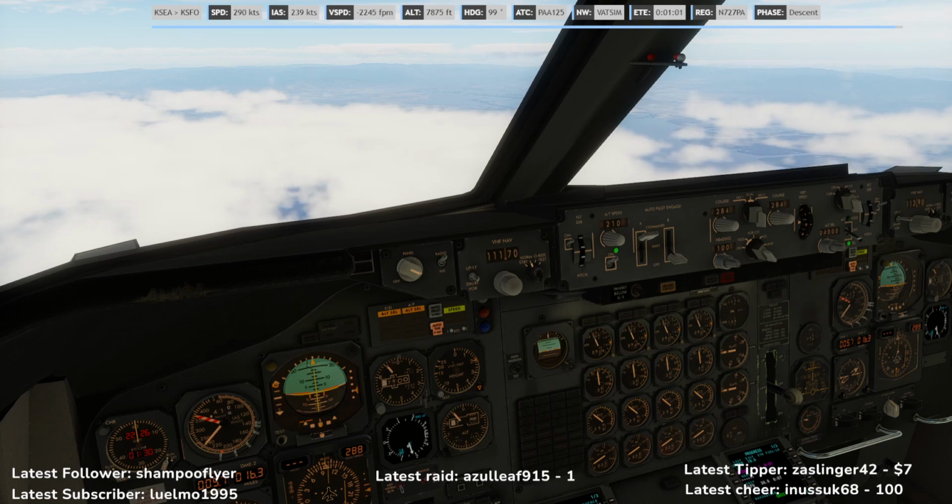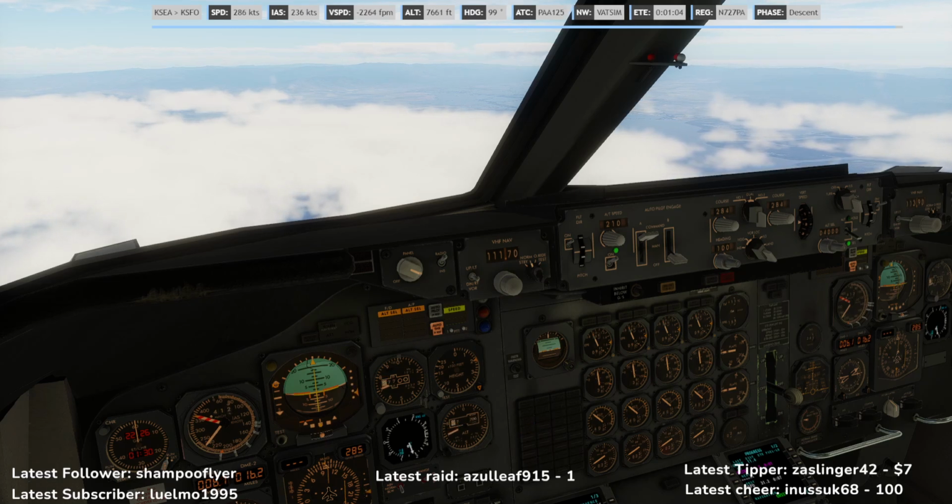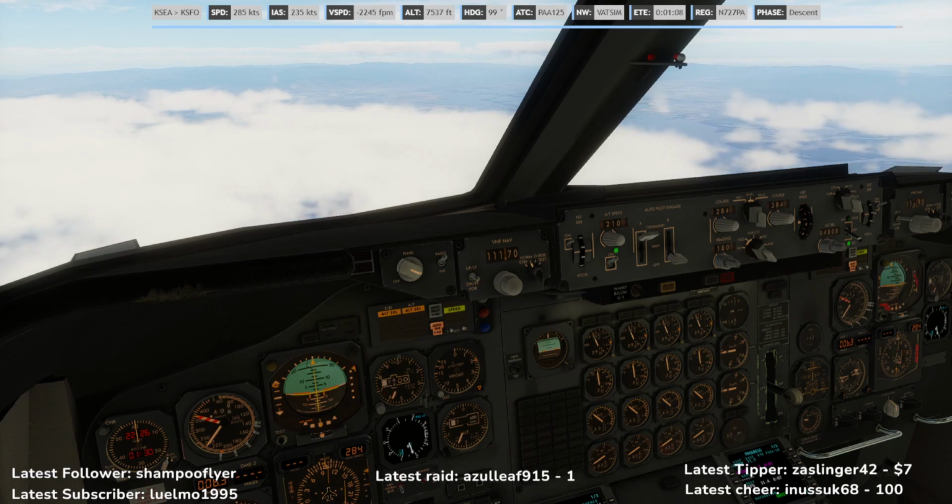Delta 842 Heavy, proceed direct Deadhead, climb maintain flight level 190. Flight level 190, can you repeat the direct to the 109.55? Delta 842 Heavy, proceed direct Deadhead. Deadhead, Delta 842 Heavy.